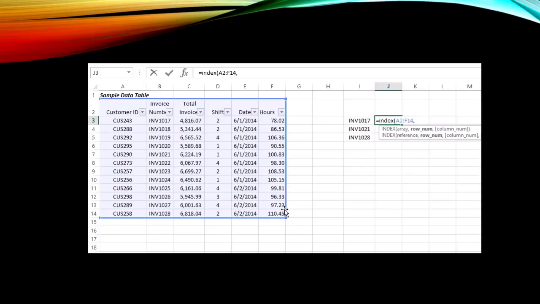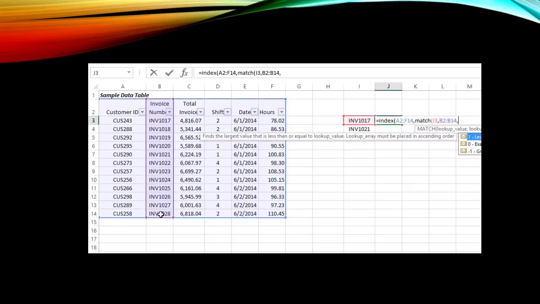So let's type in the word MATCH. Let's open a parenthesis. Our lookup value is going to be our invoice number. We're going to add a comma. Our lookup array is going to be our data in column B. We're going to add a comma. And our match type is going to be exact match.